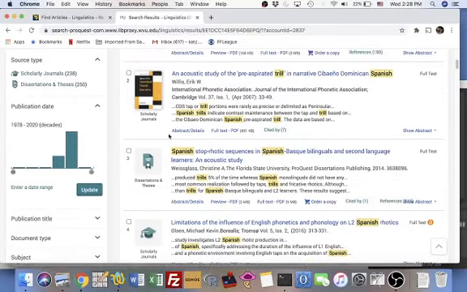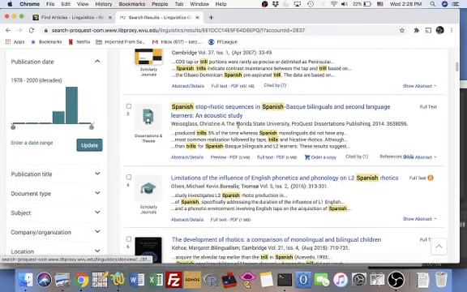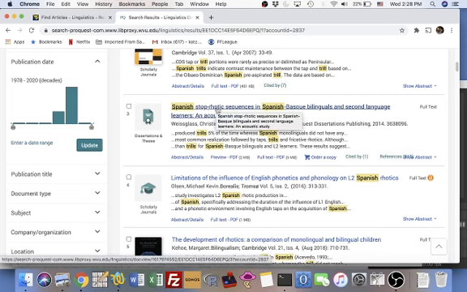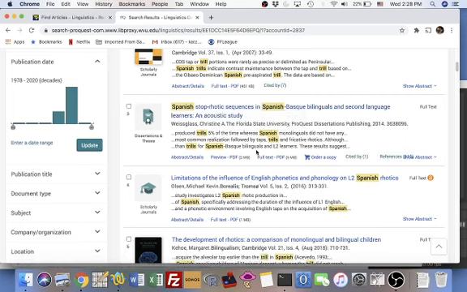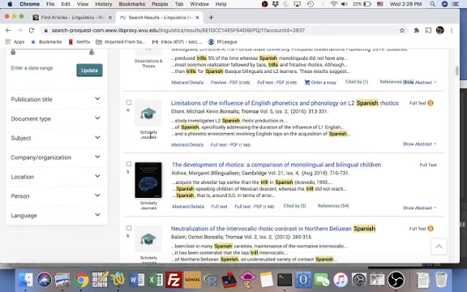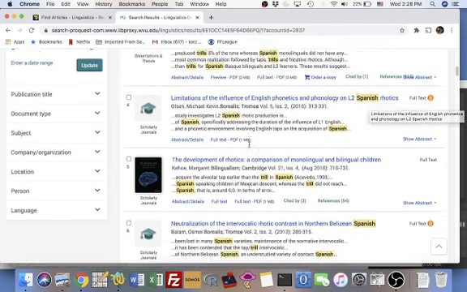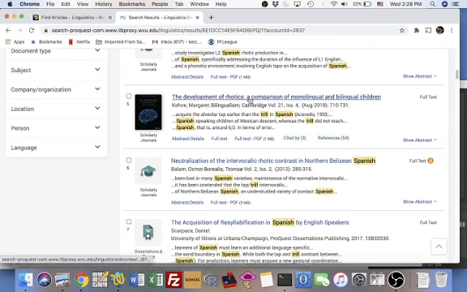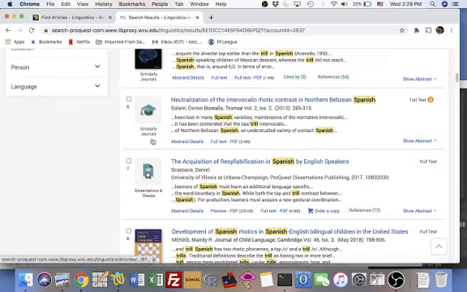This is in a scholarly journal. Here's another dissertation. It's about certain kinds of consonant sequences in Spanish-Basque bilinguals and SLA. Here's a scholarly journal: Limitations of the influence of English phonetics and phonology on second language rhotics. Here's the development of rhotics. Rhotics are R sounds. A comparison of monolingual and bilingual children. This is going to be in a scholarly journal. Another scholarly journal: neutralization of the two different kinds of R sounds in Spanish, in this particular Northern Belize dialect.